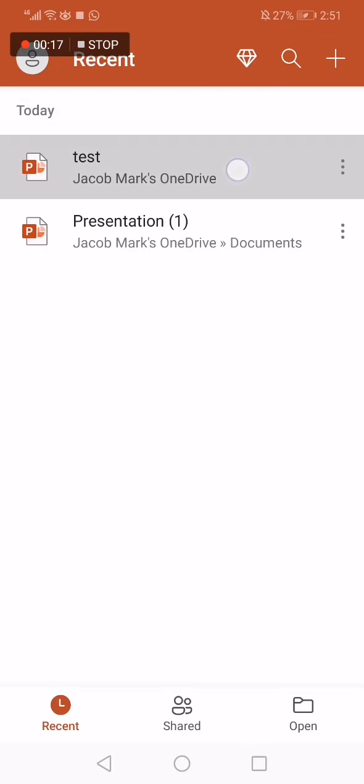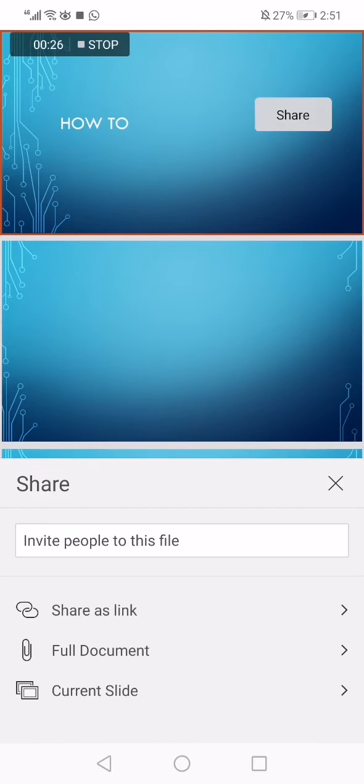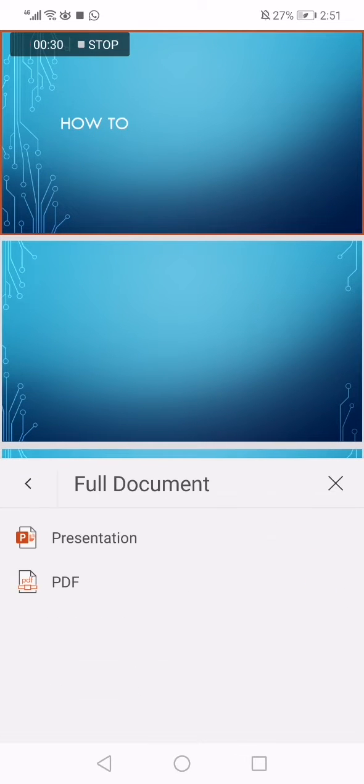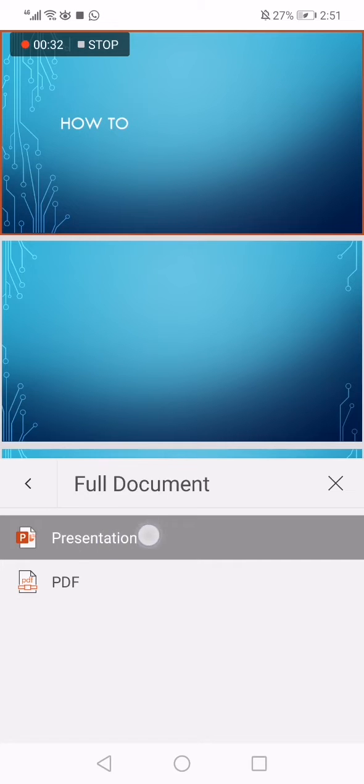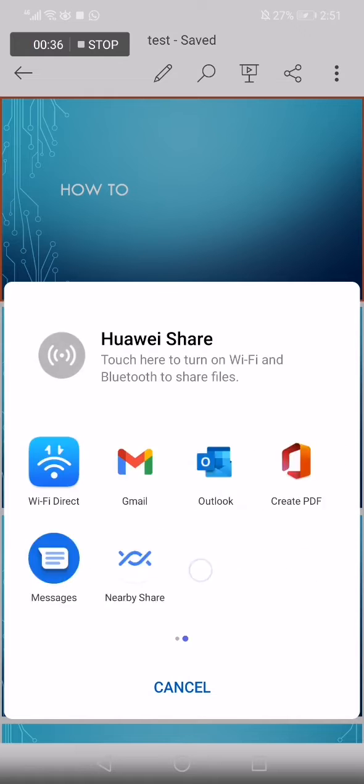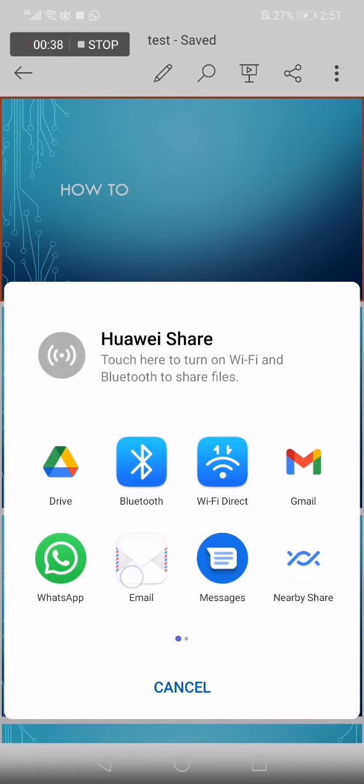For example, I'm gonna choose this one, click on it, and now go to the top right here, click on this icon, and now click on full document right here. After you click on full document, click on presentation, and now scroll right until you find the email option. Click on it and you will be able to share your presentation to email very easy and fast.